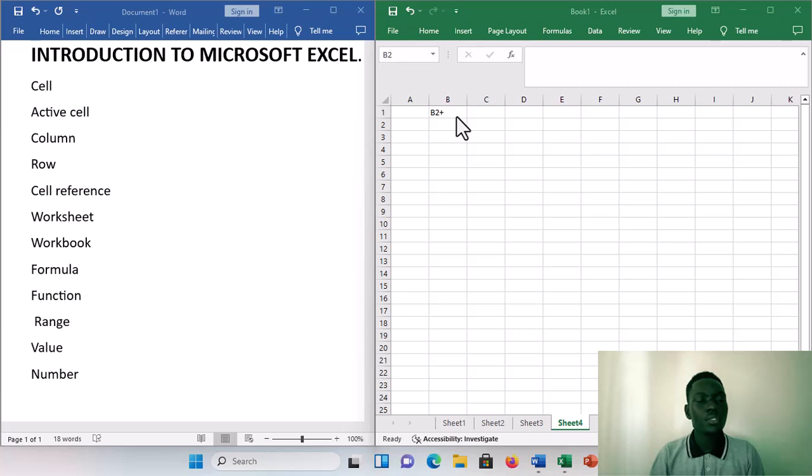Today, I want us to introduce ourselves to Microsoft Excel. We are going to look at some of the basic terms that we need to know while we are dealing with Microsoft Excel. Now, when you're dealing with Microsoft Excel, we have what we call a cell. A cell is just a place where data can be entered, or you can define it in computer language as an intersection of a row and a column. So that is a cell, that is a cell, that is a cell.